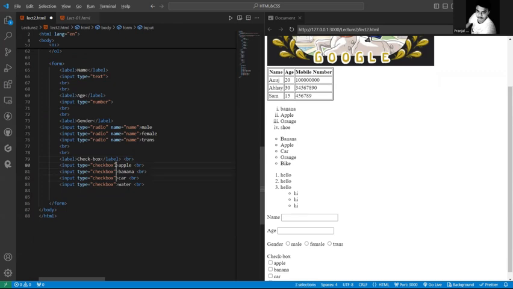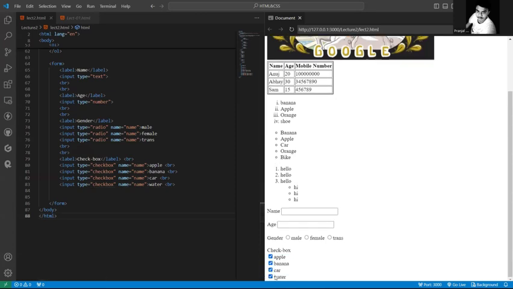By pressing Ctrl and Alt with the arrow up and arrow down keys, you can use multiple cursors in VS Code. Name is equal to name. Now, see whether we get that functionality. No, we cannot get this functionality because of the checkboxes. So this type of name functionality is applicable only in the radio boxes.